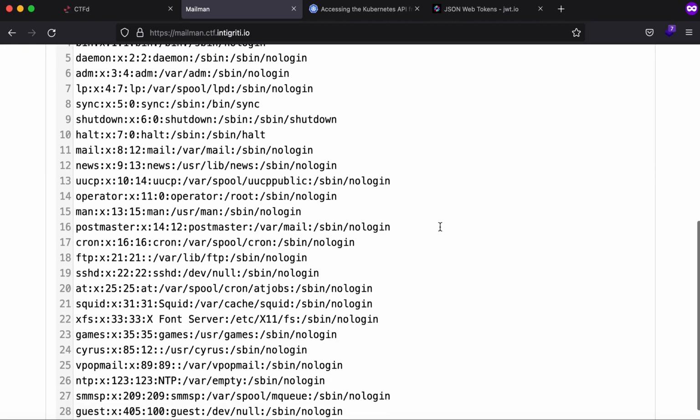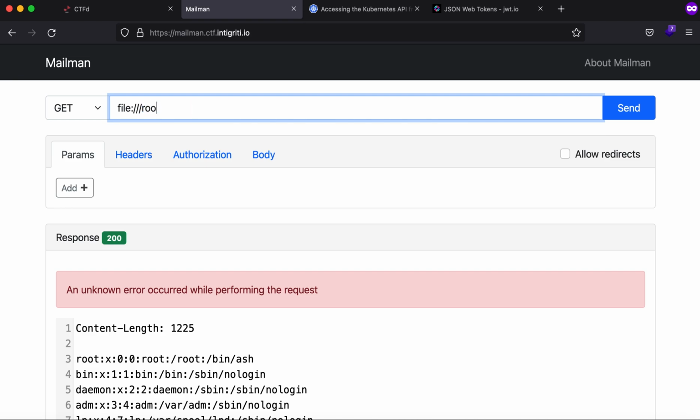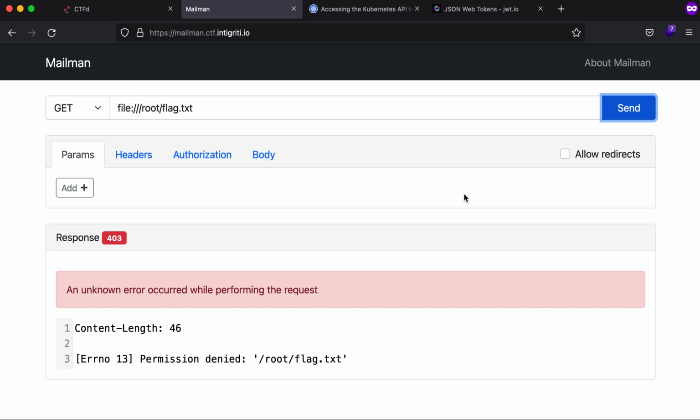Now here you'll see that I am able to perform internal calls, but how is this helpful? Maybe I could do this, but as you can see, permission denied. I can't do this. So what is it? How can we solve this?